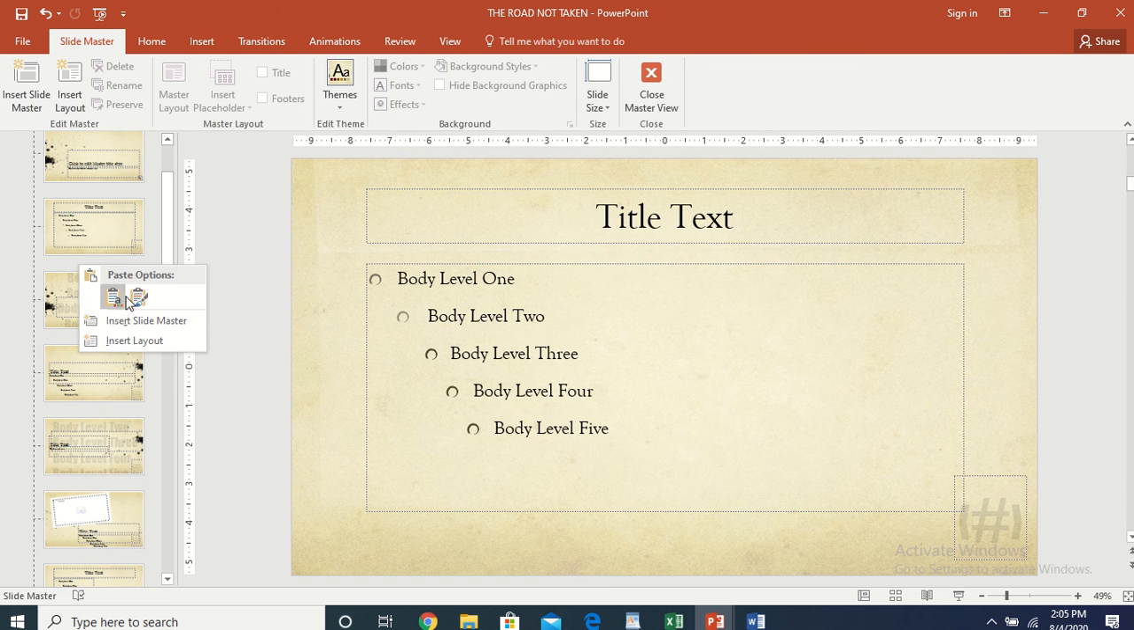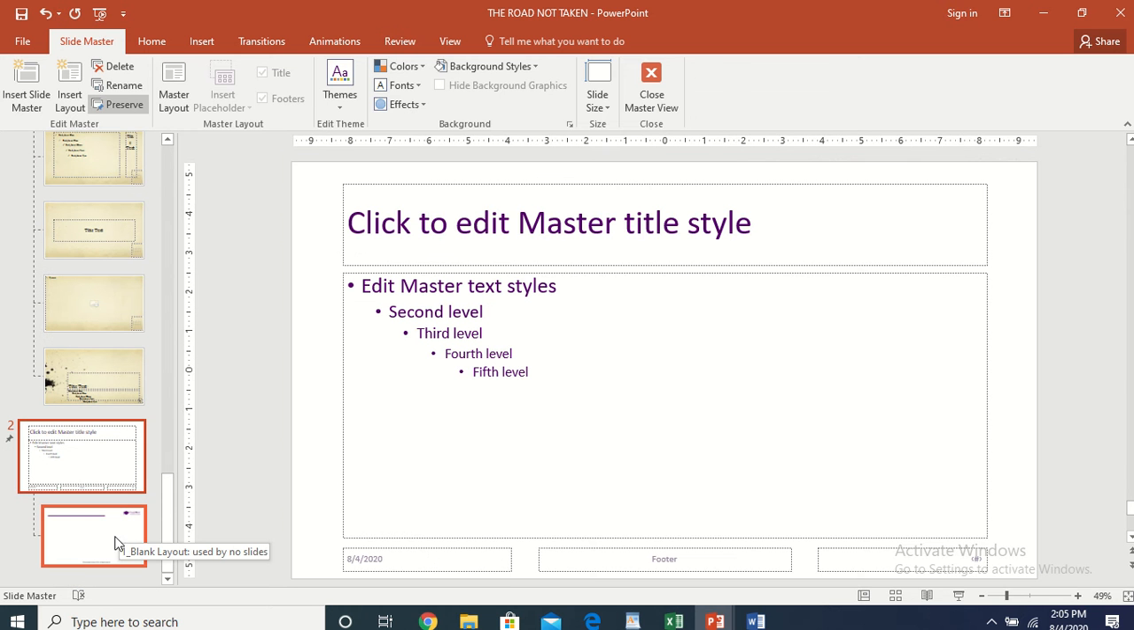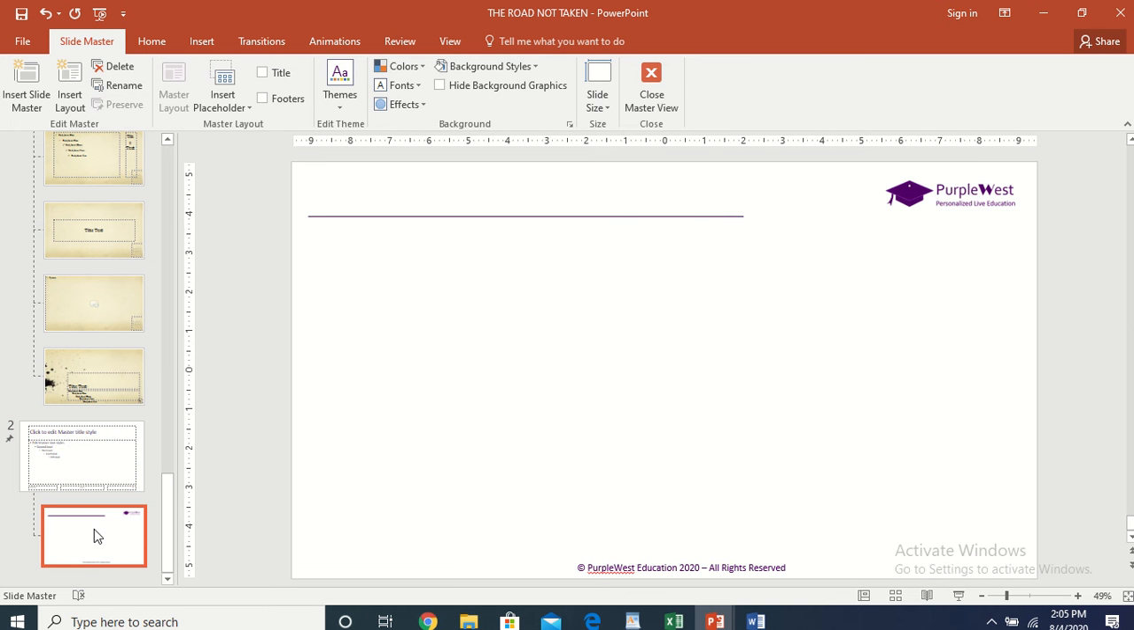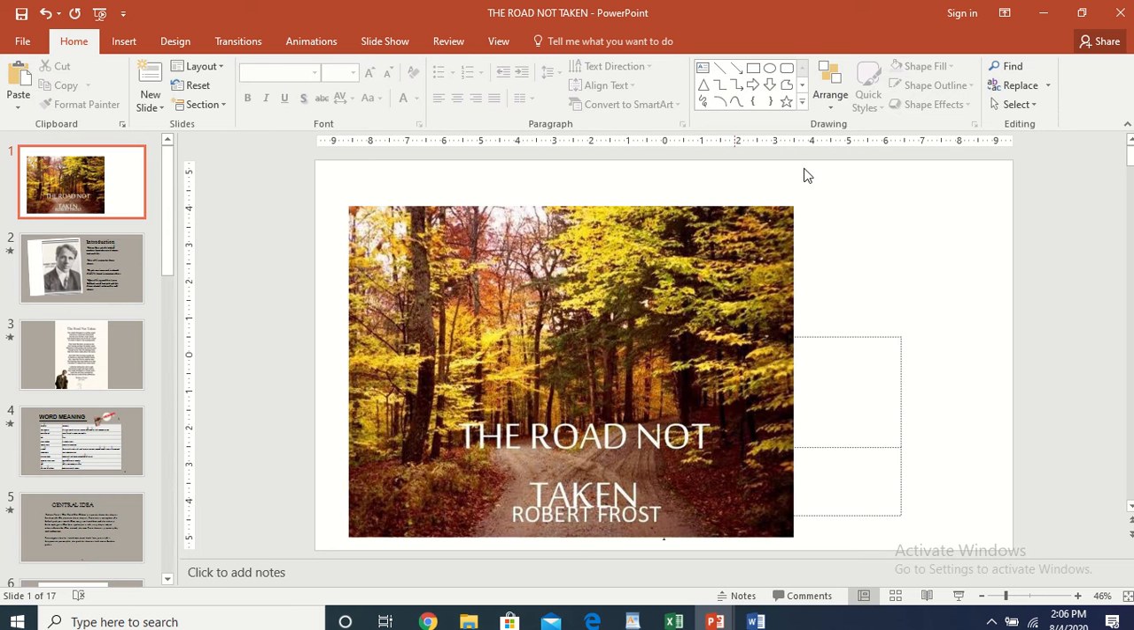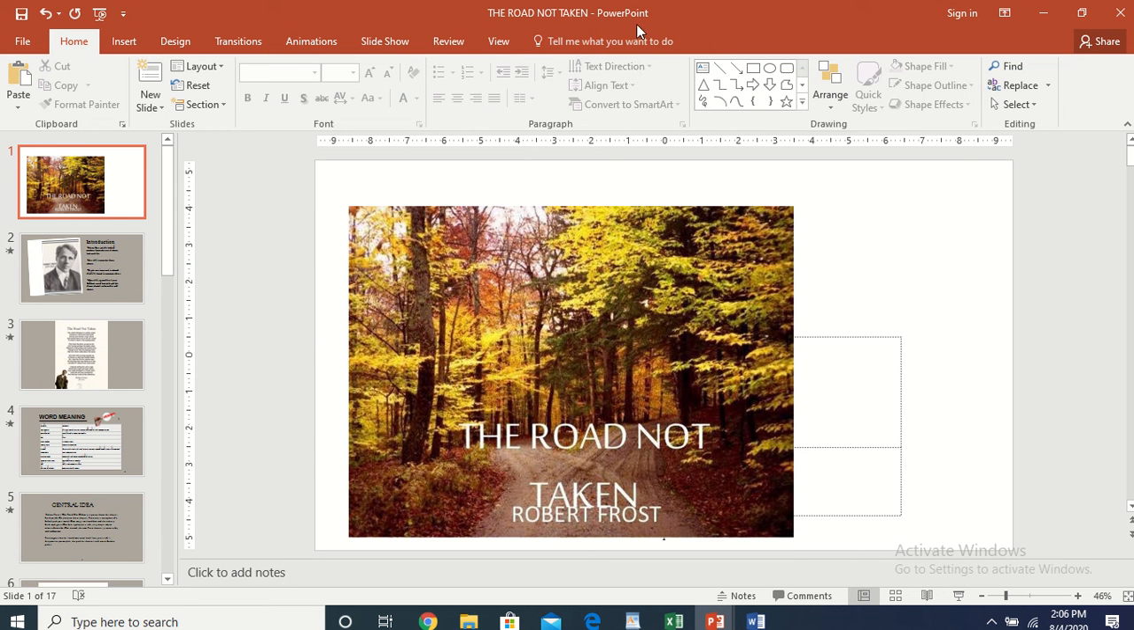So when I click on paste, this slide, which was my slide master from the other one, also appears here now. Now what I'll do is I'll go to close master view, and I'm back to my original PowerPoint. Right, so this is the same PowerPoint. As you can see, the road not taken is the title of it.